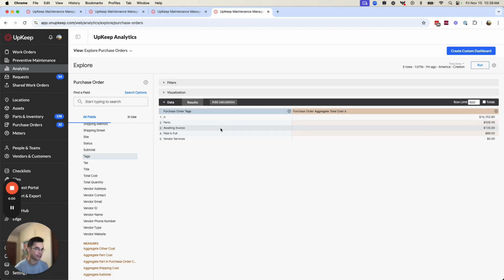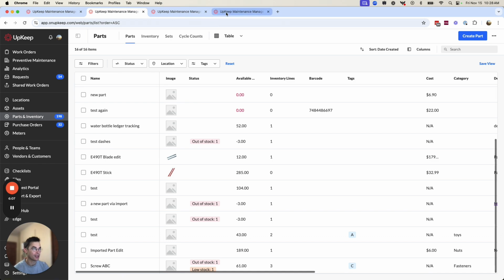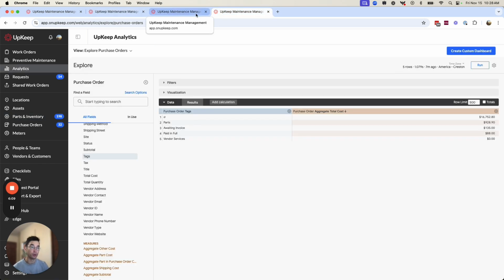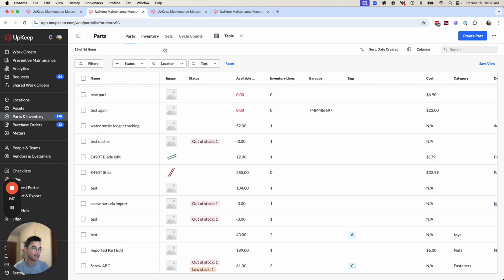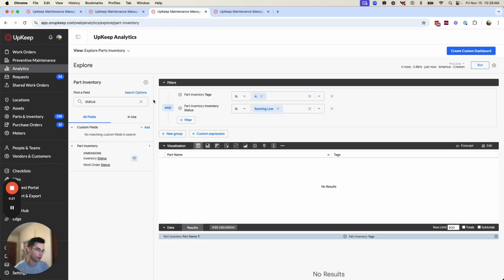But again, here, the purpose is that you have tags which you can apply to parts and purchase orders. We will now allow you to build reporting on those in analytics as well, to really give tags the full depth of feature experience, where you can see them on the list, you can add them, you can filter them here, and you can build reporting.